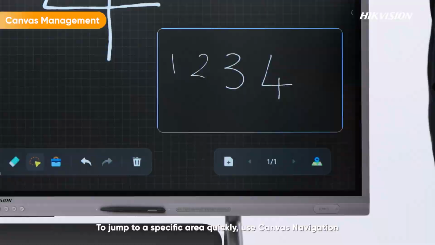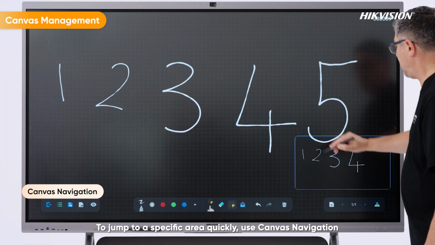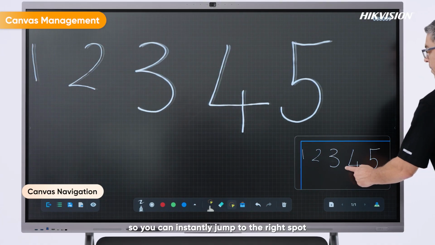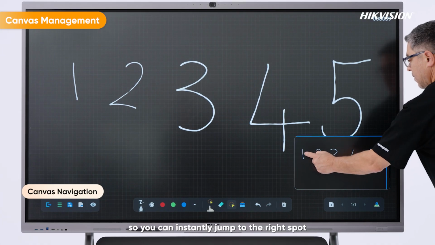To jump to a specific area, quickly use canvas navigation. It shows a full overview, including live handwriting, so you can instantly jump to the right spot.